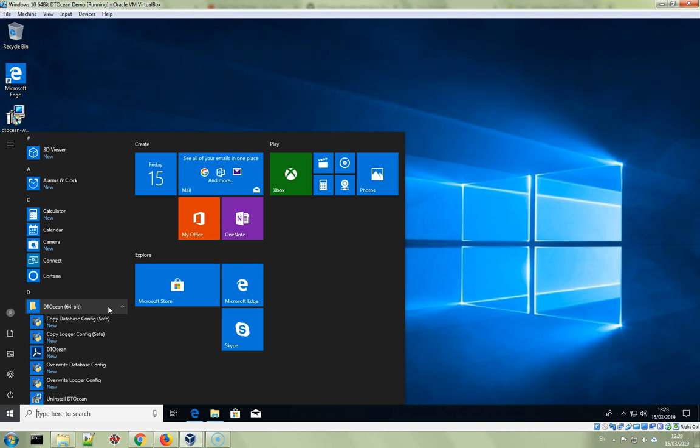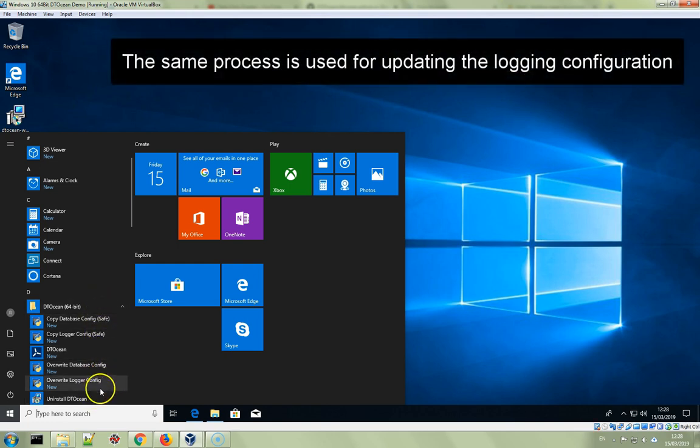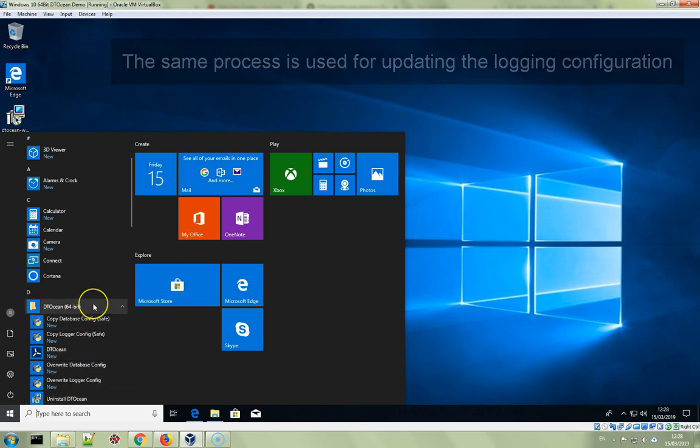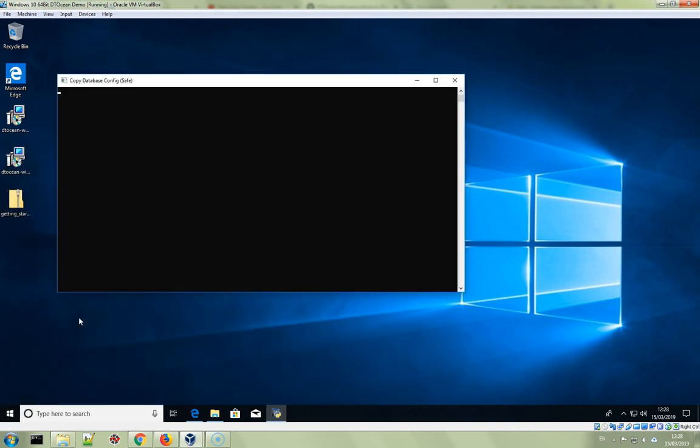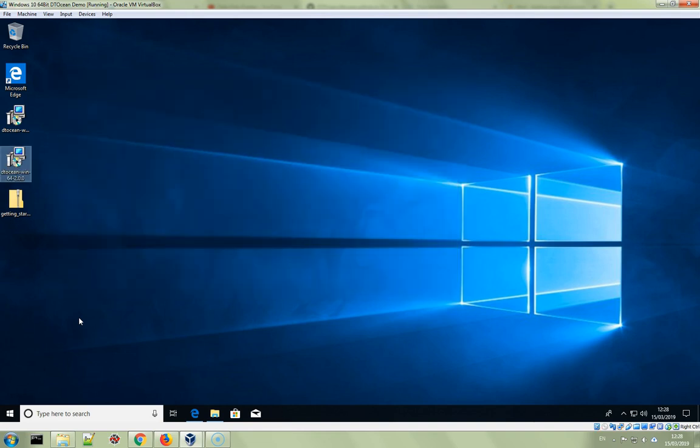So the most important one here is to update your database configuration, and there are some tools in this folder to help you do that. If you haven't changed anything from DTOcean 1, then you can just do overwrite here. If you have made changes and you want to keep those, you can do copy. And so I'll just show you how that works. So we do copy database config safe here. And then that's going to put the new configuration next to the old configuration.